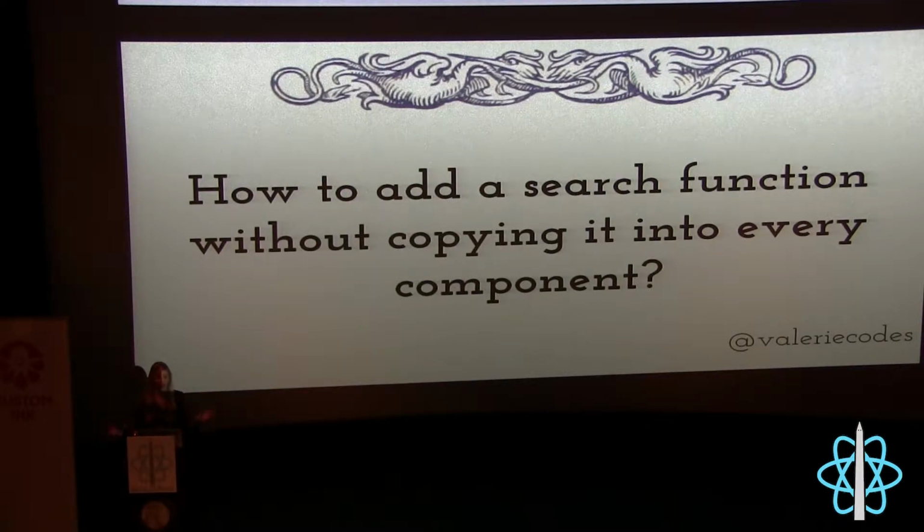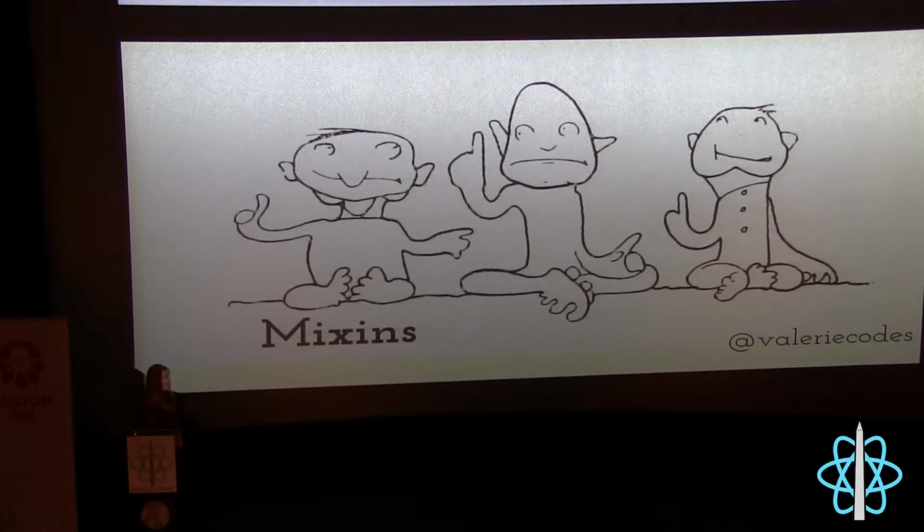How could Mabel add a search function without copying it into every component? She pondered this aloud for a moment. The first elf came forward. "You should use a mixin," he said. "What's a mixin?" Mabel asked. "It's a set of functions you can write and then include in components at your whim," he cackled.